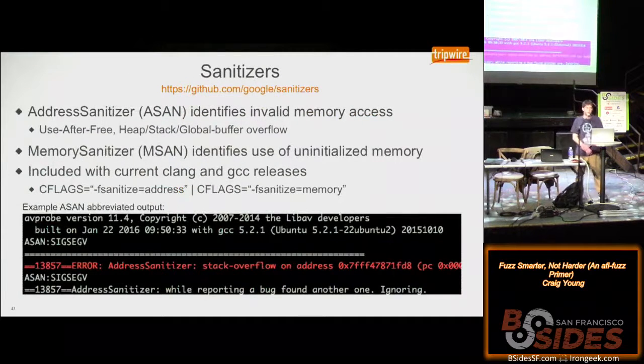So moving on to sanitizers, as I mentioned, address sanitizer and memory sanitizer, these are very good tools. They're actually included with modern compilers. So GCC and Clang both have them in there now. You can add this into your compile by setting C flags with the -fsanitize and then address or memory as the value depending on what you want to do.